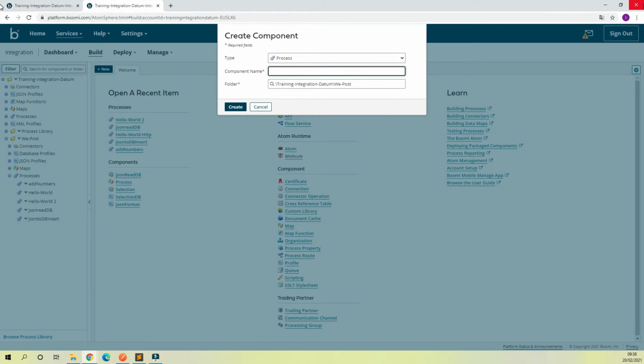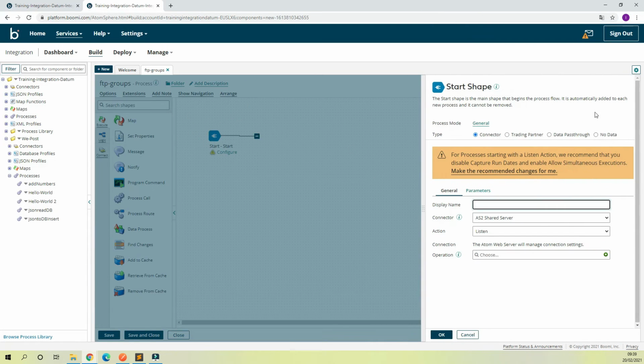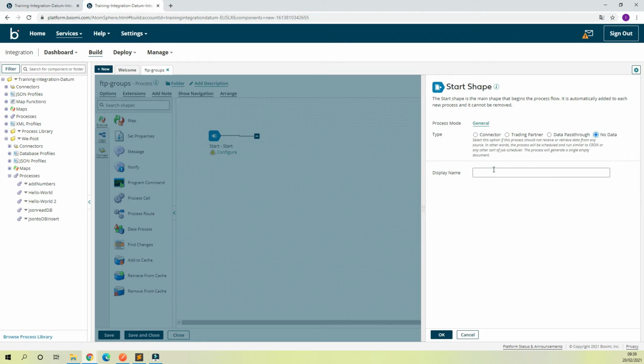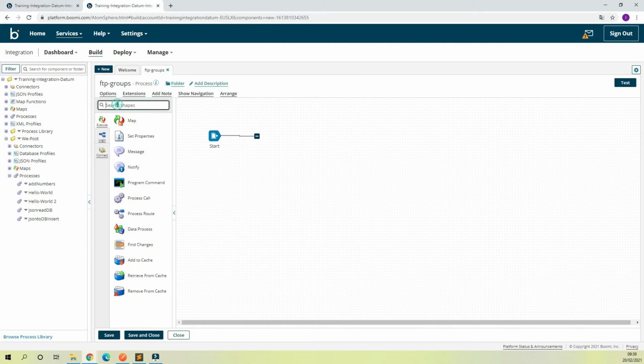I'm just going to call this FTP Groups. Currently we're not doing anything here, so I'll just start right here. Start. I just want to bring out three shapes. I want to bring FTP.